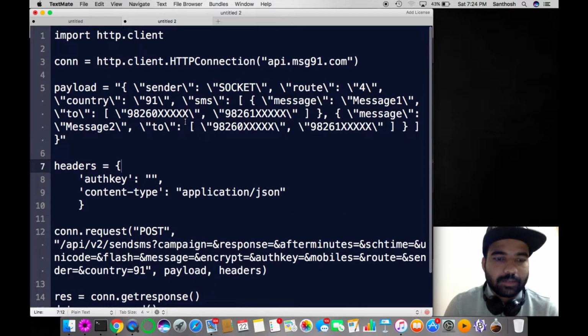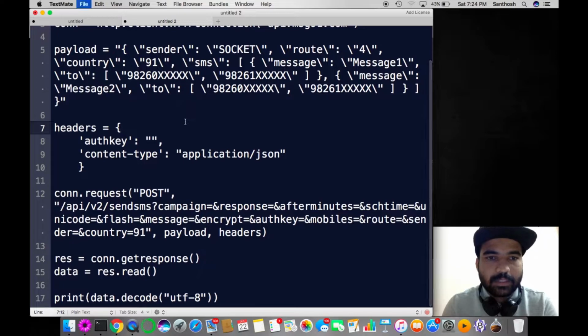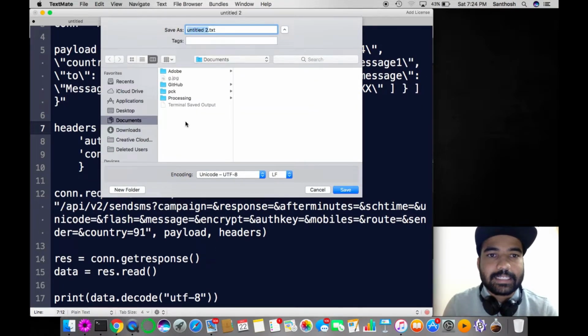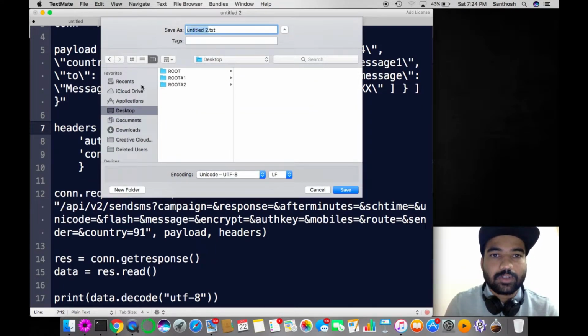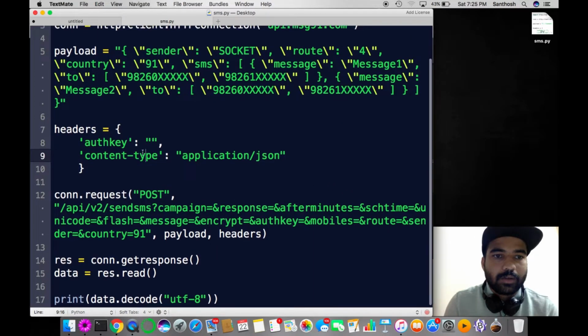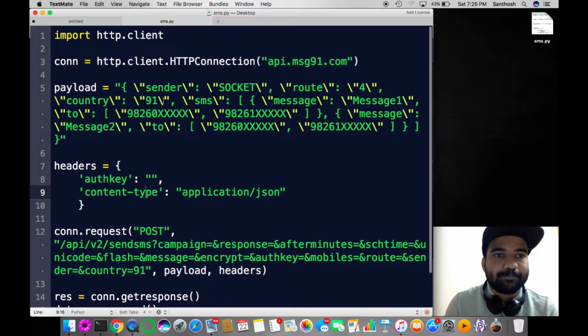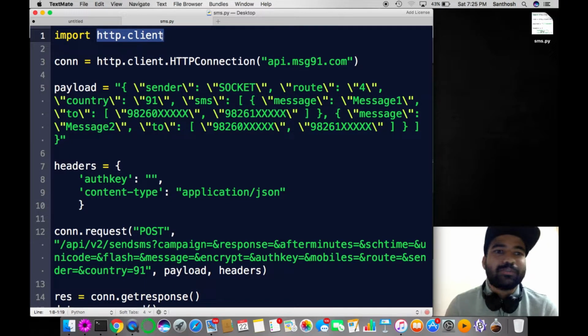Hell of a mess, okay? Well, let me save this first, and later I'm going to explain each and everything. I'll save this to desktop as sms.py. Save. Okay, sms.py. Okay, we are importing this inbuilt package of Python to handle client-side requests. So I'll import http.client as, let's say, ht.